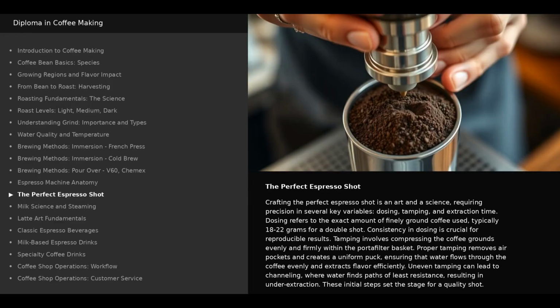The perfect espresso shot. Crafting the perfect espresso shot is an art and a science, requiring precision in several key variables: dosing, tamping, and extraction time. Dosing refers to the exact amount of finely ground coffee used, typically 18 to 22 grams for a double shot. Consistency in dosing is crucial for reproducible results.